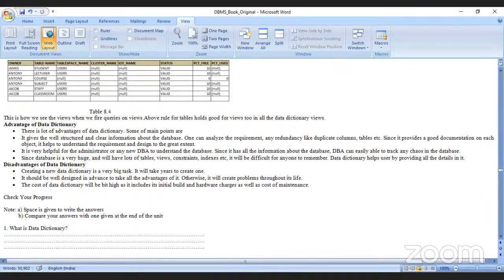So it should be well designed in advance to take all the advantages of it. Otherwise, it will create problems throughout its life. If the information is created in a correct and proper way, it's okay. Otherwise, if data is stored the wrong way in the data dictionary, it will create problems throughout its life. Also, the cost of a data dictionary will be high. It includes the initial build and hardware charges as well as the cost of maintenance.